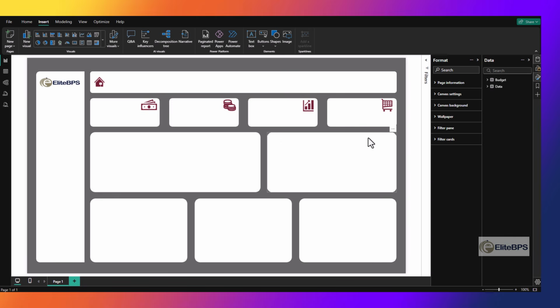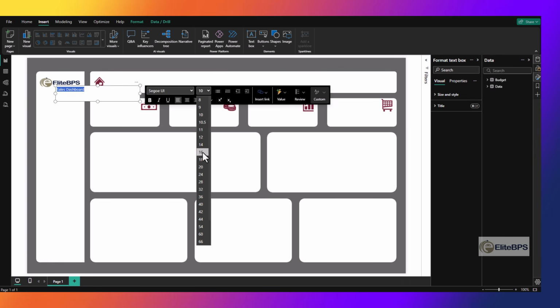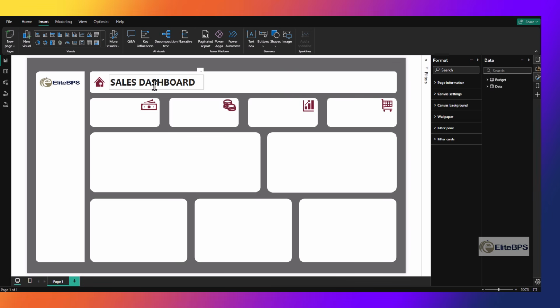Then we're going to add text to our dashboard. Let's add text to our dashboard. I'll make this bigger, 24. So we'll make it bigger and we'll make it bold. Let's add a text title to each of our KPIs. So net revenue, profit by product. And the last 3 are revenue by country, revenue by segment, and by product as well.